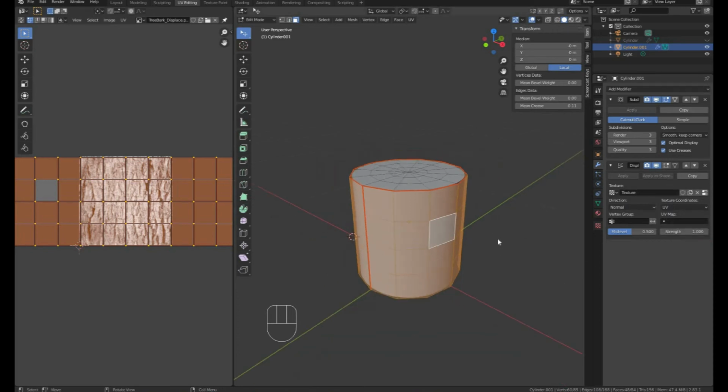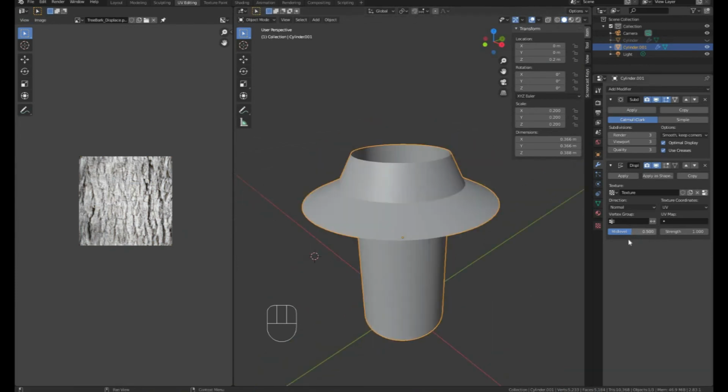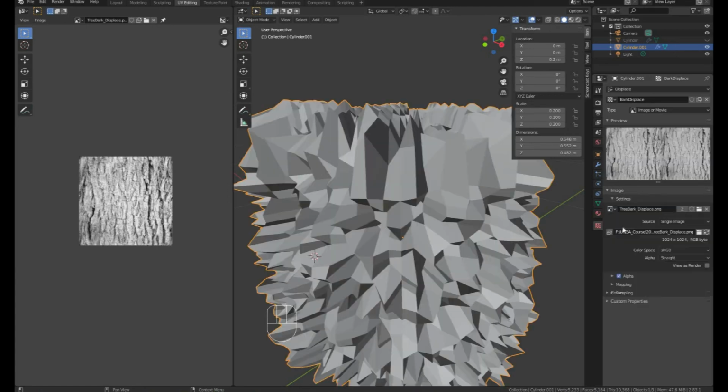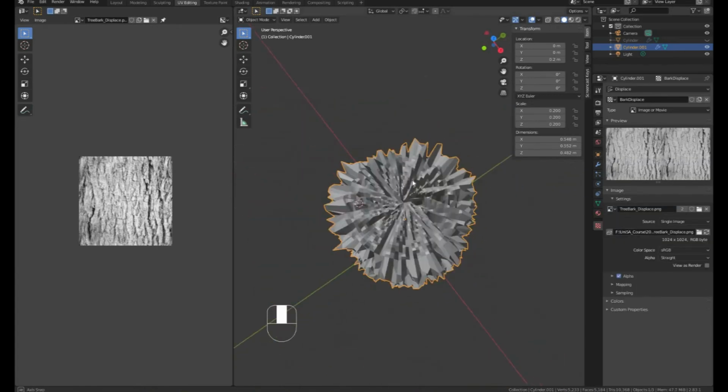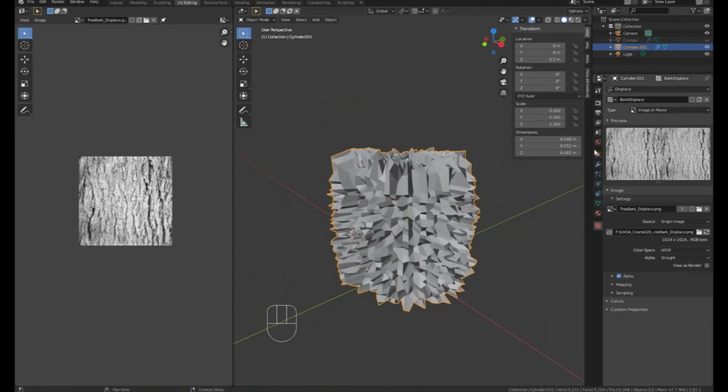Currently it's doing nothing. If we tab back out of edit mode into object mode, you'll see it's punched that all in. So we have a texture called texture. If we do bark displace, when we go into our texture panel here, so the last icon down, from our drag and dropped images we can tell that to be tree bark displace, and we get a fuzzy sort of pine cone.